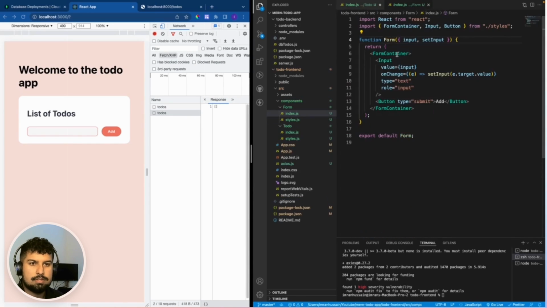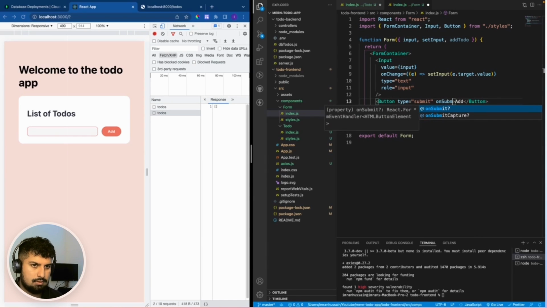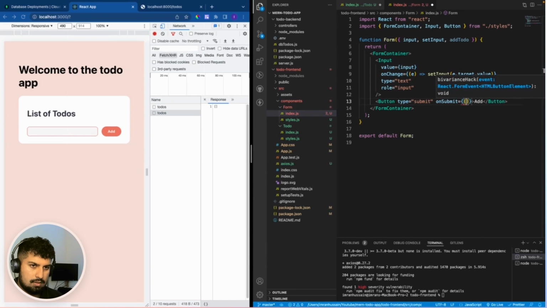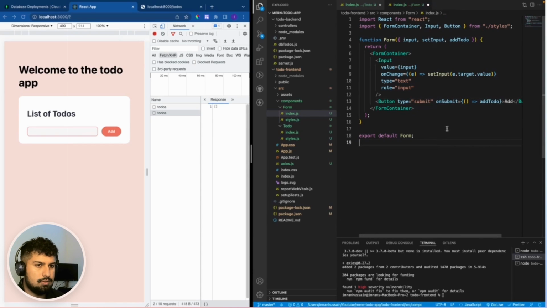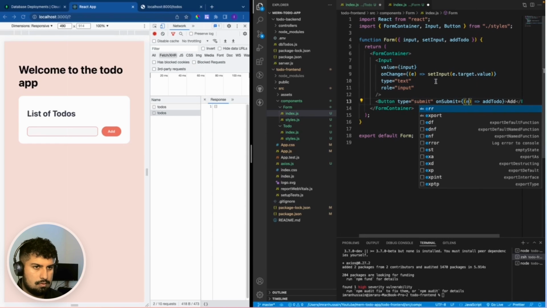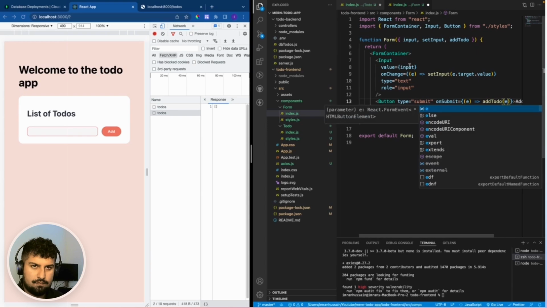And then if I go into my form component and paste that in, we now have access to the addTodo. So on submit on the button, whenever we submit, we're going to run an anonymous function which runs the addTodo, like so. And what we also want to do is pass in the event. So when we submit, we want to prevent the default behavior for a form.